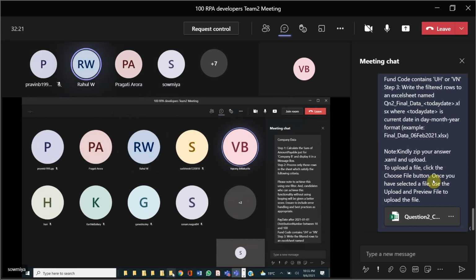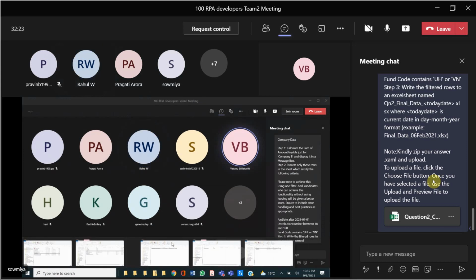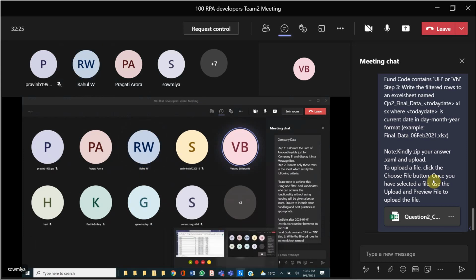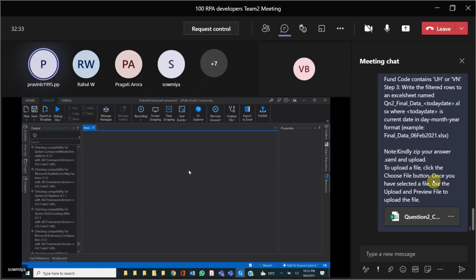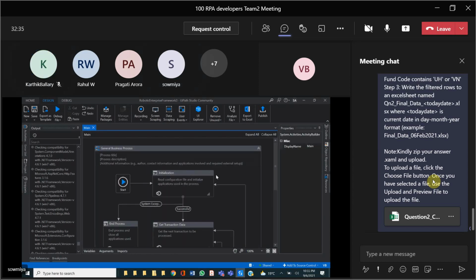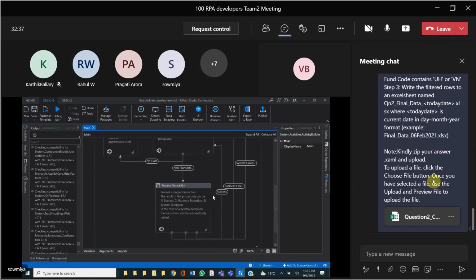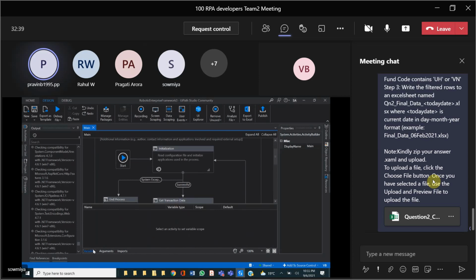So Soumya opened the code now. Someone should help her, or you should do it. Go ahead. Yeah, please open the main workflow. And go to variables. And also tell why are you changing that.